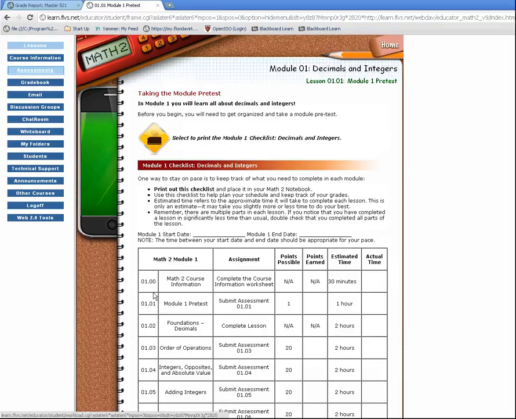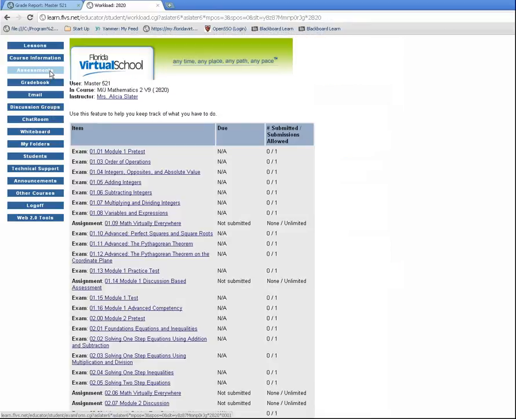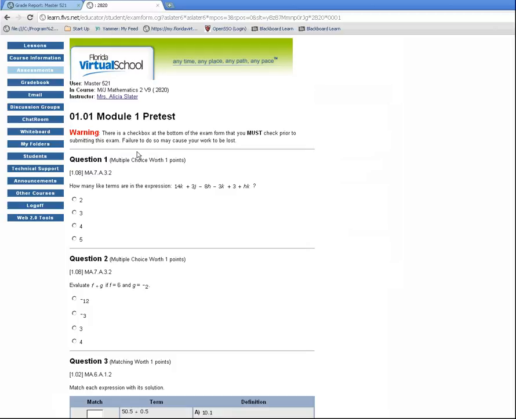So if we scroll back up to the top, we're going to look for the blue button on the left that says Assessments, and we're going to click on it. The assessment area of the course is where you're going to actually submit the work that will be graded. So as the lesson told us, we're going to look for 01.01 Module 1 pretest. If we click on it from the assessments, it will open up.